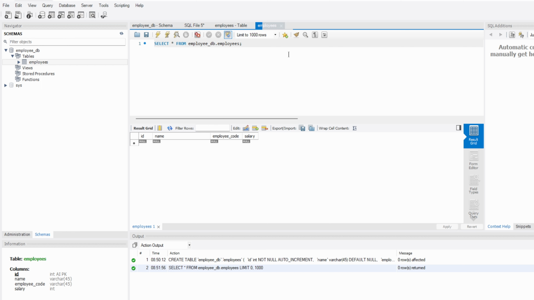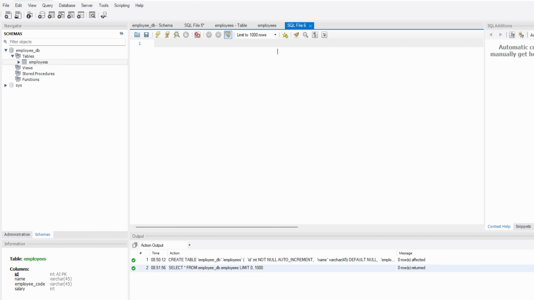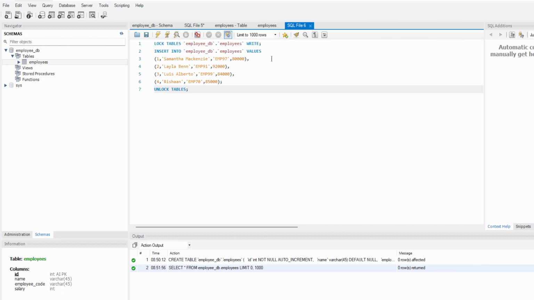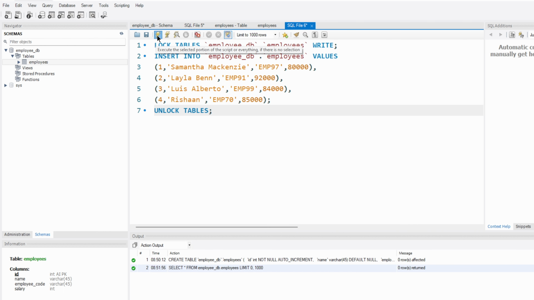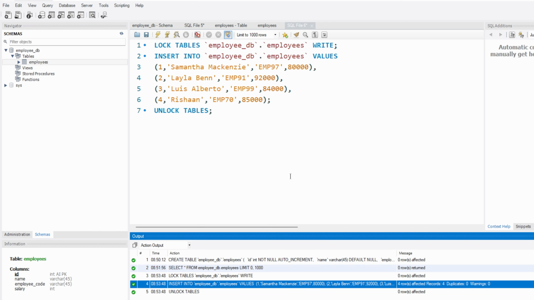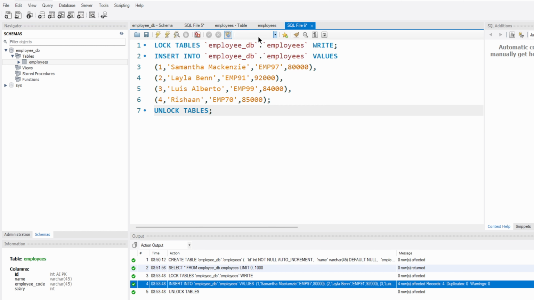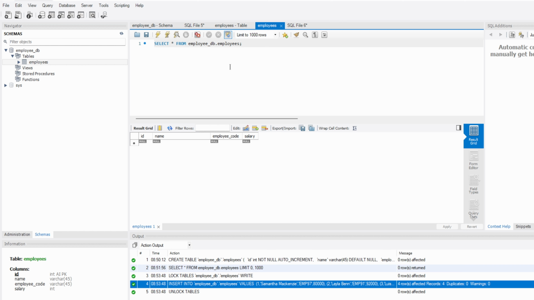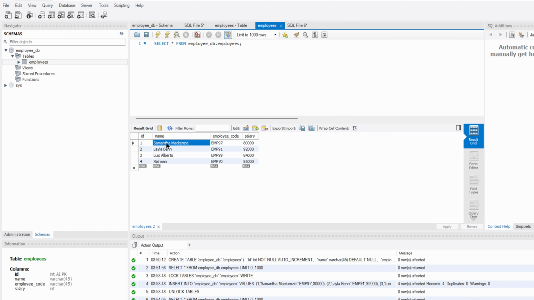Now to get started with this DB, I'm going to insert a few employees into this table. For that, let me open one more SQL tab and I will be copy pasting the insert script like this. Click on execute. Boom, that's it. So here we have inserted 4 employees into the table. You could check that inside this employees table by re-executing this select query. So that's it. So here we have inserted 4 employees into the table.